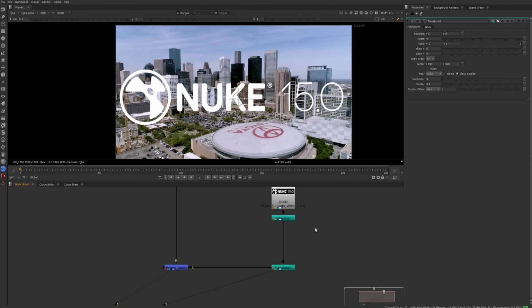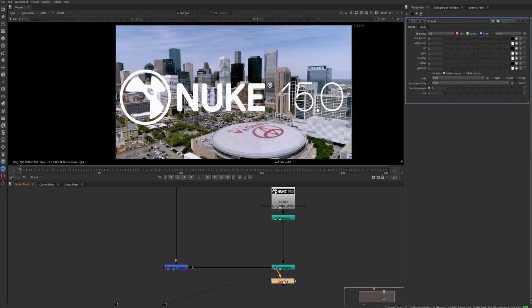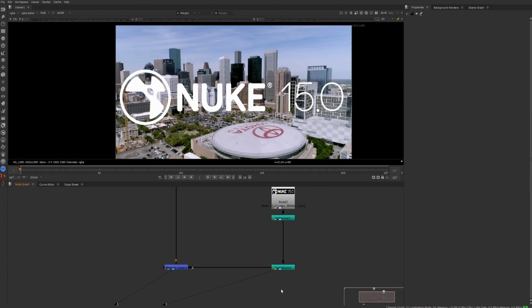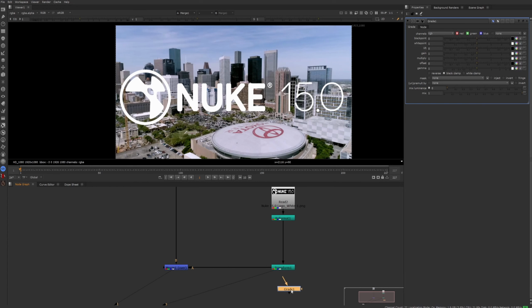Another node that is very common and basic is the grade node. So to create a grade node, you can either hit G on your keyboard, or you can just go Tab and type in, well, you got to spell it properly first, but grade, which is this thing here. And this is a basic color manipulator.